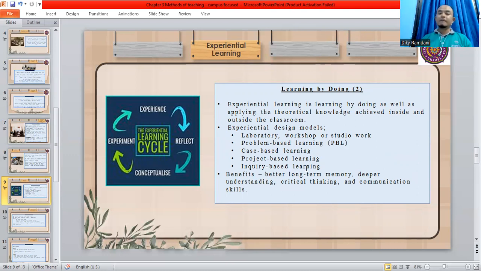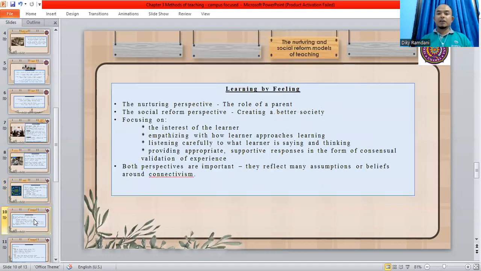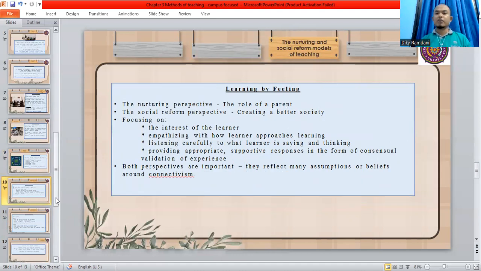Now, there are also some benefits of having experiential learning. The students who do experiential learning tend to have better long-term memory. They will have deeper understanding and will be more critical. And the last one, their communication skills will increase. Okay, let me go on to the next one. This is about the second last point, the nurturing and the social reform models.